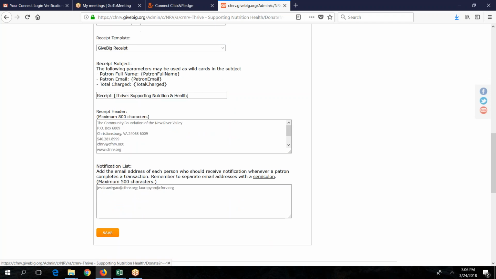What you may want to take a look at, though, is this receipt header section. This is information that's going to be on the receipt that the donor receives electronically right after they make a contribution. It's a good idea here to maybe put your contact information. We have here some language about gifts being tax deductible, just some good general information you might want to have. You might want to say, thank you so much for supporting XYZ program. All of it can go in that receipt header.